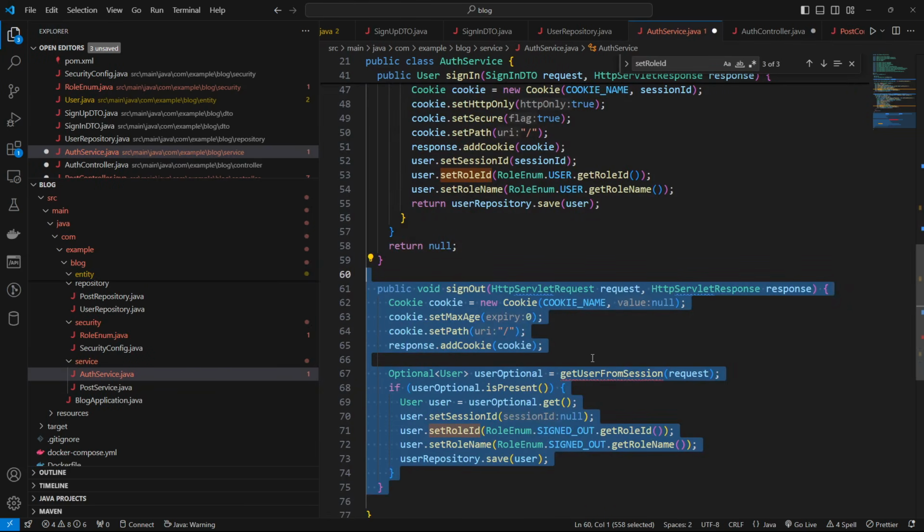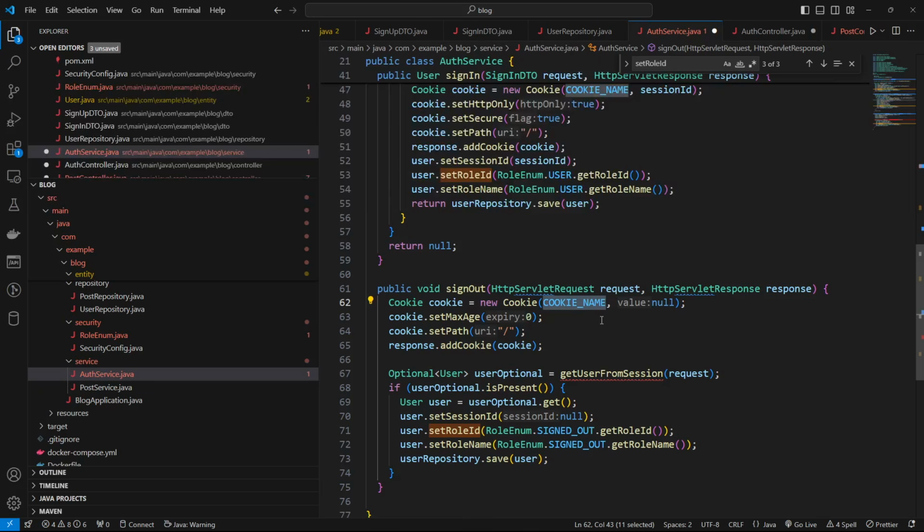Of course, we would want a sign out method. What we can do is take the cookie with the same cookie name, and then we just set it to null. What that does is overwrite the session ID value, and we set the max age to 0, meaning it'll expire straight away. Set the path to slash, and that resets it on the browser. It'll get rid of the cookie, and if they're signed in, take them to the home page. And then, of course, we just add that cookie to the response.